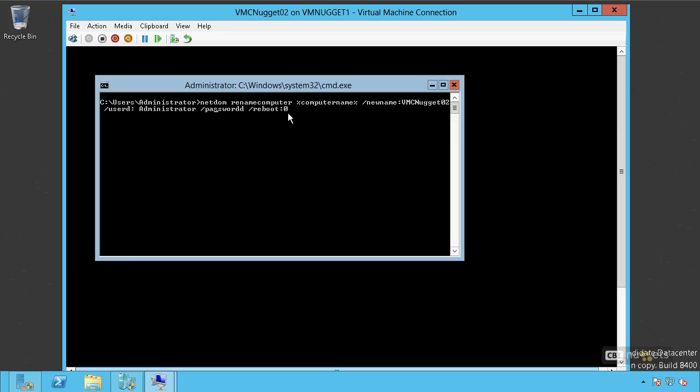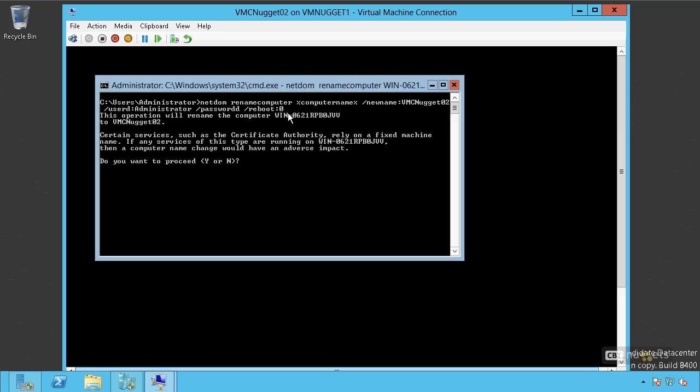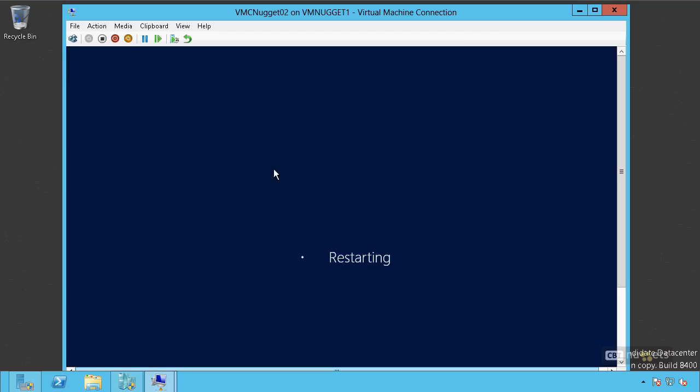Oops, except I see I made a mistake. Let's go back over here. There's no space after /userd. Okay, so I'll press enter here, and then it says, do you want to proceed? It's just telling me that some services, such as a CA, or certification authority, will depend upon a fixed machine name. So if this was a CA, that would really cause a problem. It's not, so I'm just going to press Y and enter, and now we can see that it is going ahead and restarting.